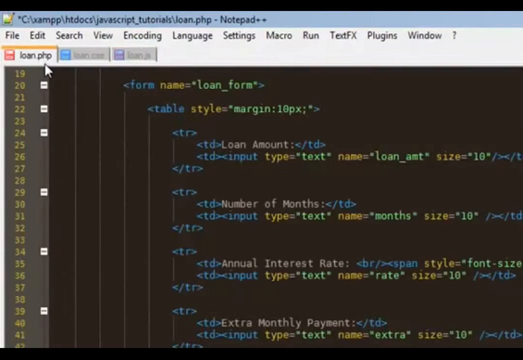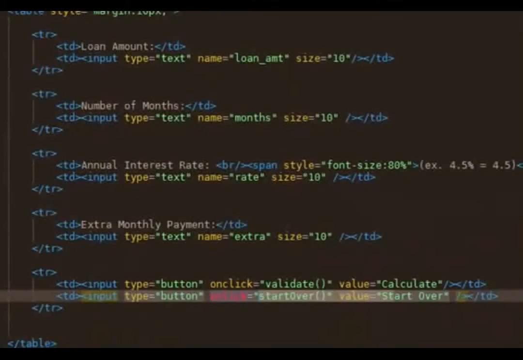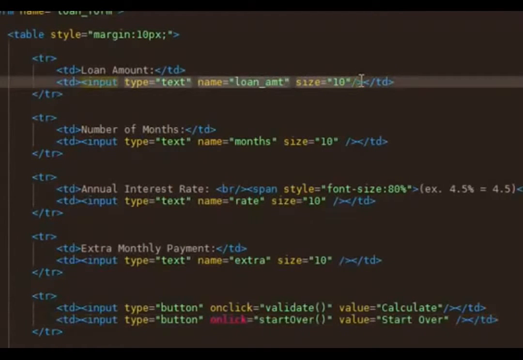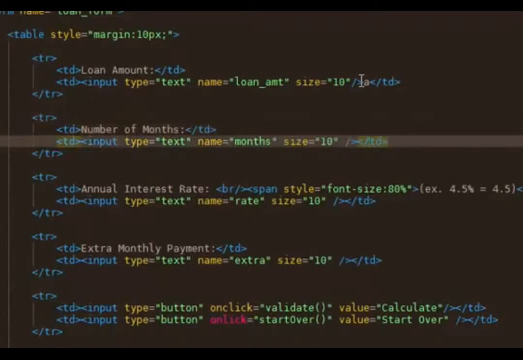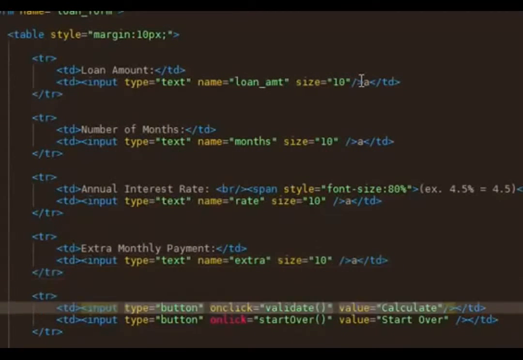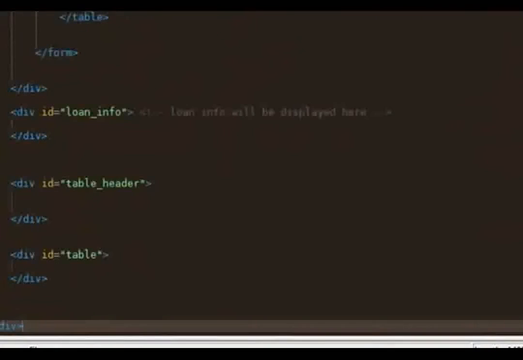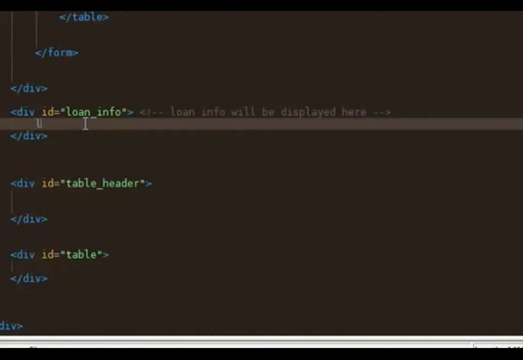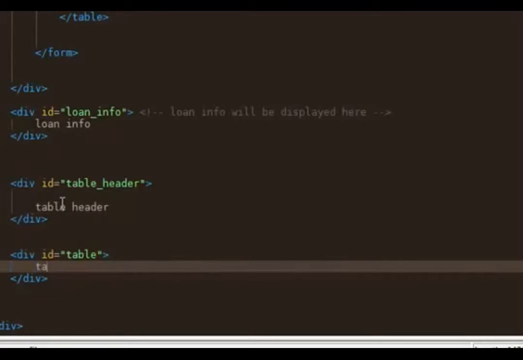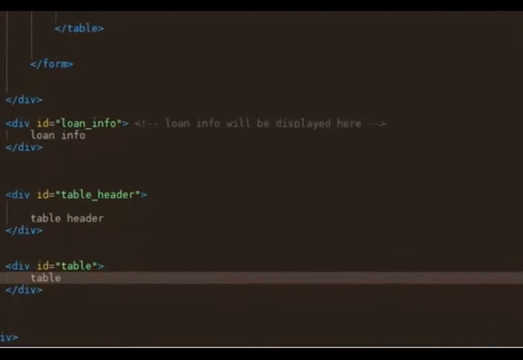Let's do this first. Let's go back here. In every single cell I want to put something in there. I'm just going to put the letter A. Down here in the loan info area, I'll just put loan info. Here I'll put table header, and then down here I'll just put table. So let me save that and let's see what this looks like.